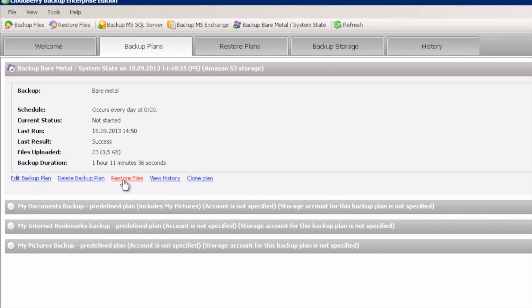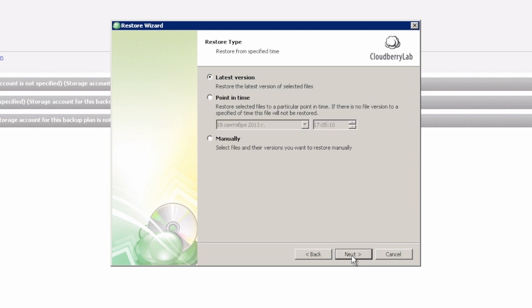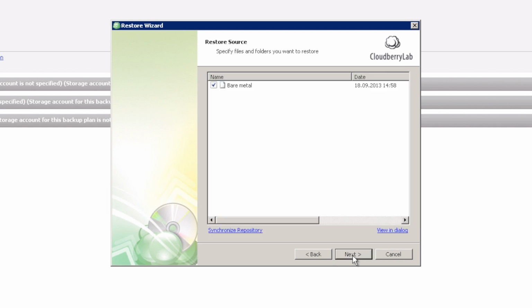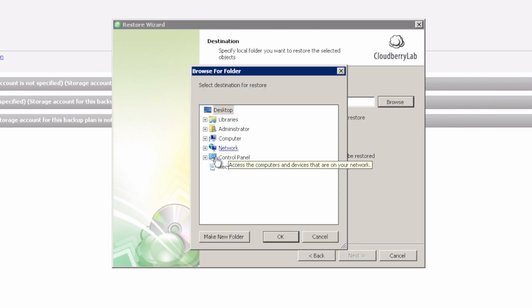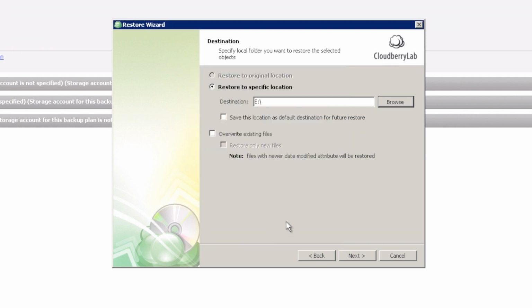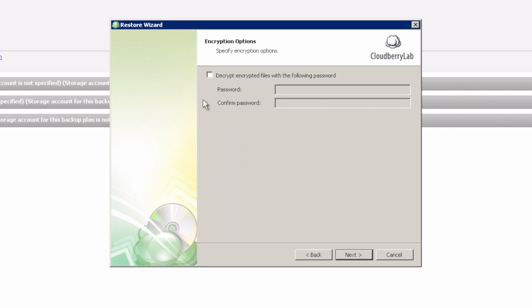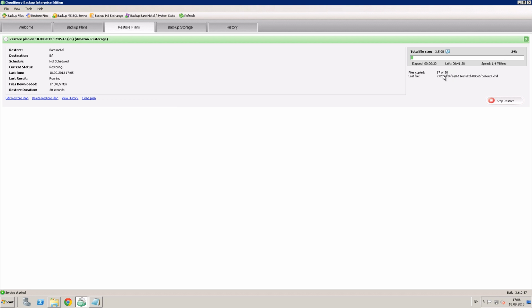When it comes to restore, just click Restore Files and choose an option which suits you better, Run Restore Once or Save Restore Plan. And choose a point in time you want to restore. And provide the destination for restored files. In my case, it should be volume E. If you use backup encryption, you have to provide your encryption password. And here it is, our restore plan was created successfully.